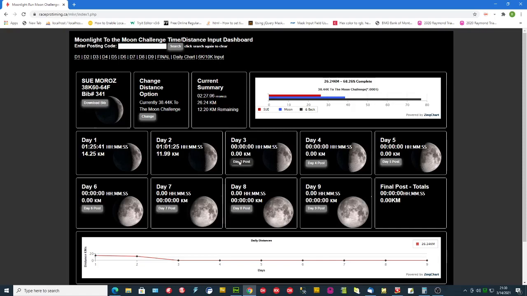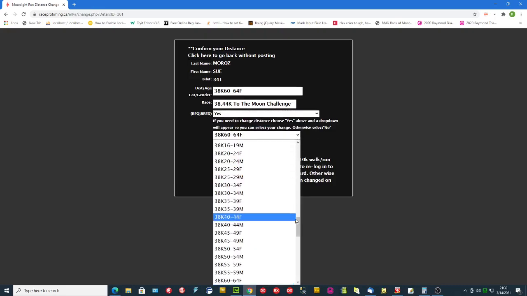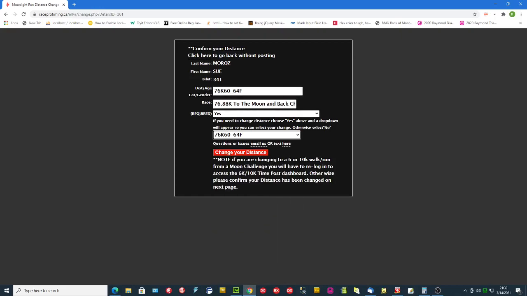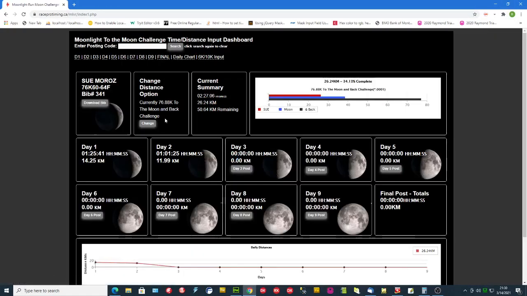Say that we have decided that we're going to change to the 76. So we can select the change button, and from here you just select the yes from the first drop down, then you select the new distance from the second drop down, and make sure that the distance, age category and gender are correct. And once it is all good up at the top there, you hit the change your distance button. It'll bring you back to the dashboard, and you'll see that it changes your distance and it recalculates everything for you.